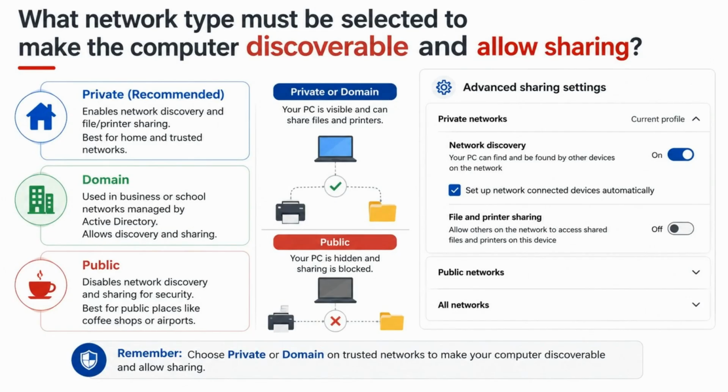Windows networks can be set as public, private, or domain. To enable sharing and discoverability, select private or domain if joined to one. That enables network discovery and file and printer sharing. Public networks disable discovery for security, like at a coffee shop.